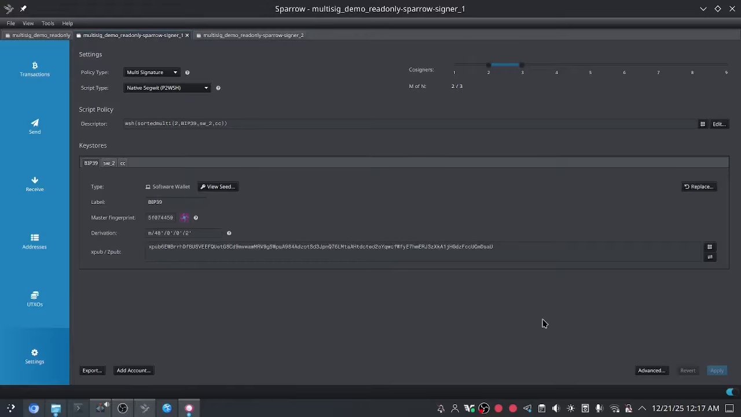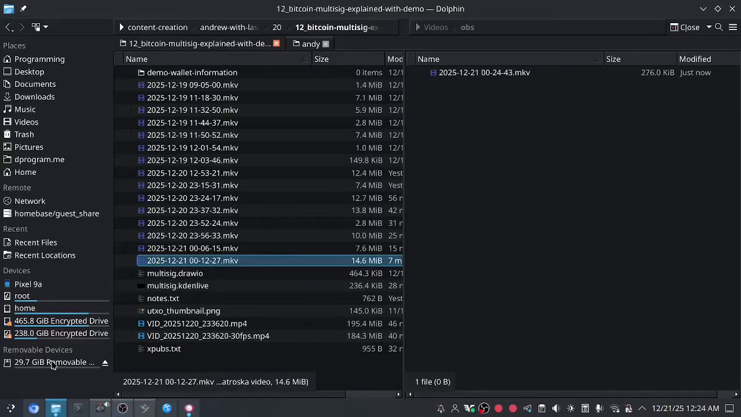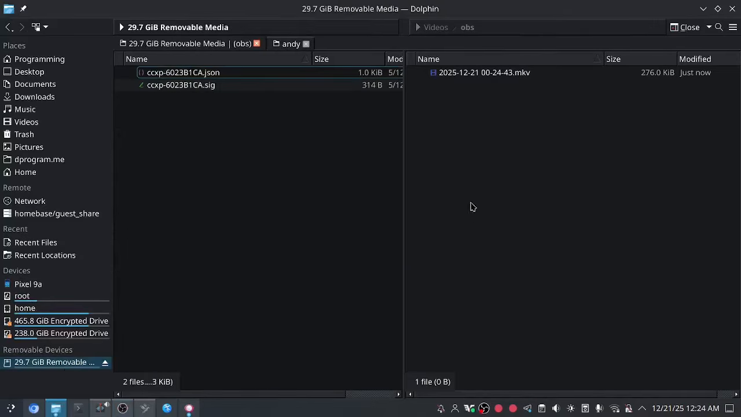So let's import this multisig export into our Coldcard. That way our Coldcard knows how to properly sign things. To get the multisig wallet definition into our Coldcard, we need to first save it onto our micro SD. So let's do that.